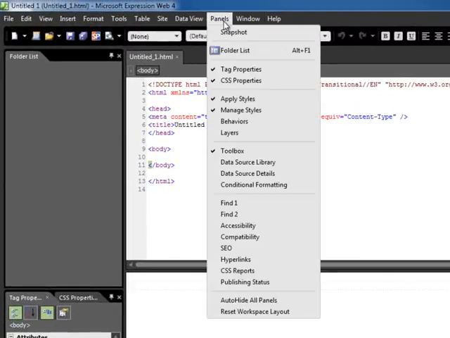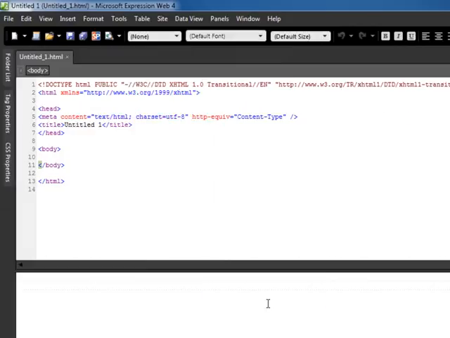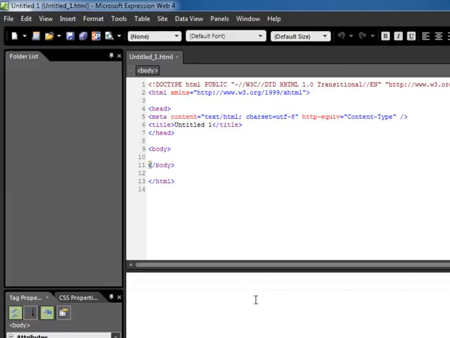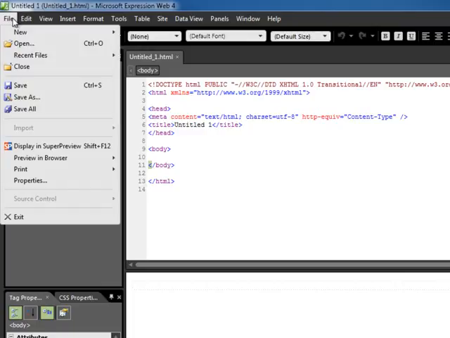One of my favorites is Panels, Hide All. And then you have all that real estate for your actual page, which is going to look a lot better when you have an actual site open. So let's just go back, Panels, Auto Hide All Panels, and then let me show you how you're supposed to open a site. You can do File, Open, and it's completely wrong.